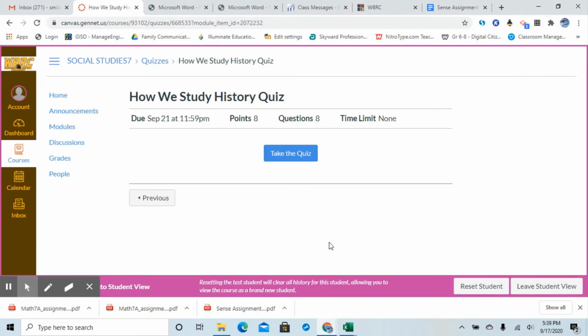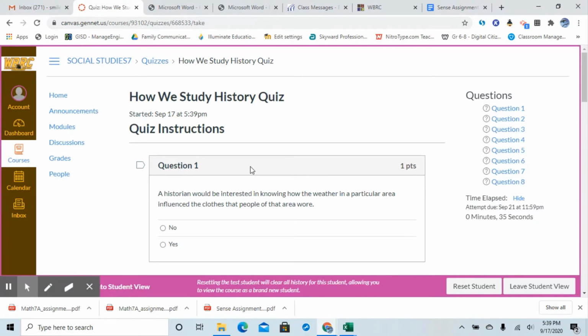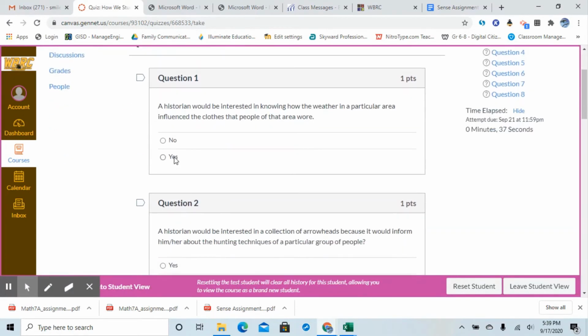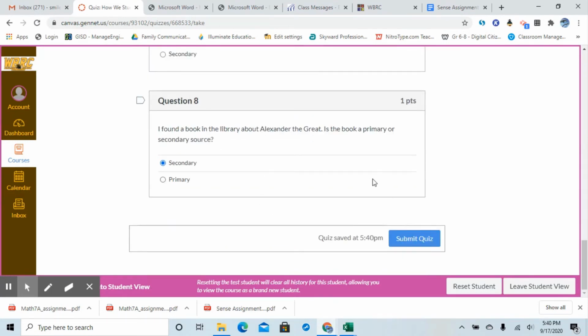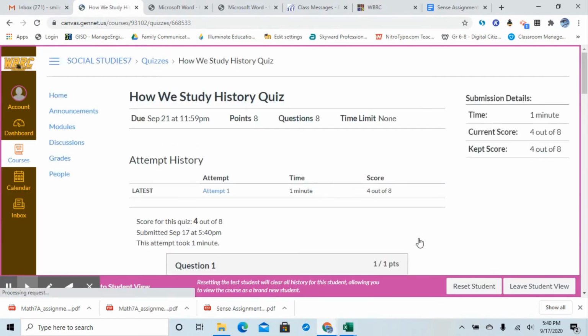Here, we are at a quiz, so you're going to click on Take the Quiz. Read through each question. Answer the question. Once you have finished the quiz and you're satisfied with all your answers, click on Submit Quiz. It will take you back and it will tell you what your score was, how long you took, and what attempt that was.